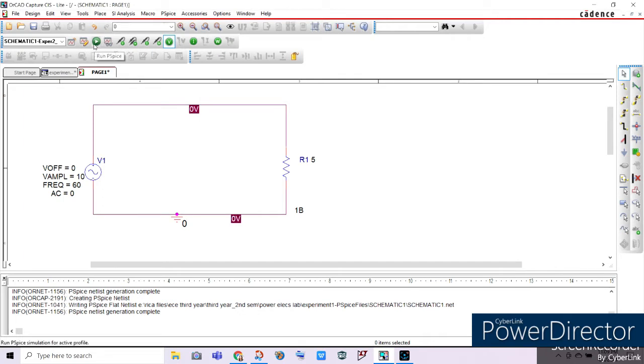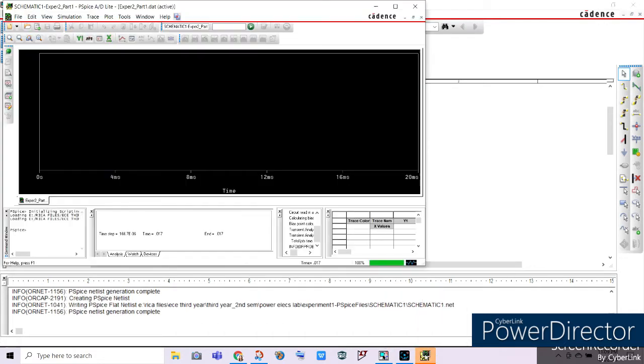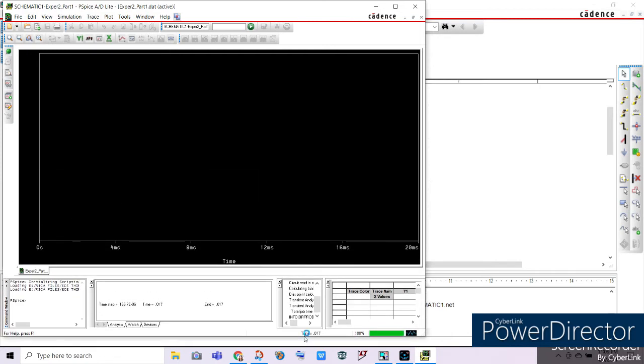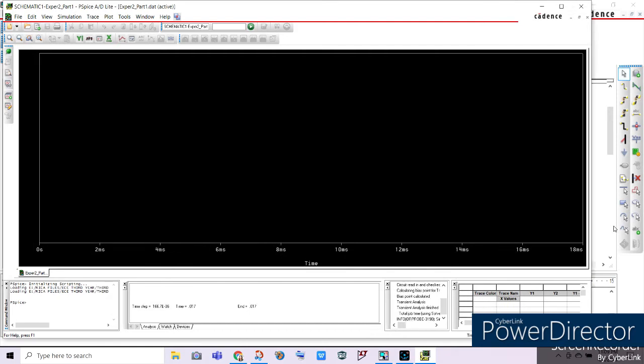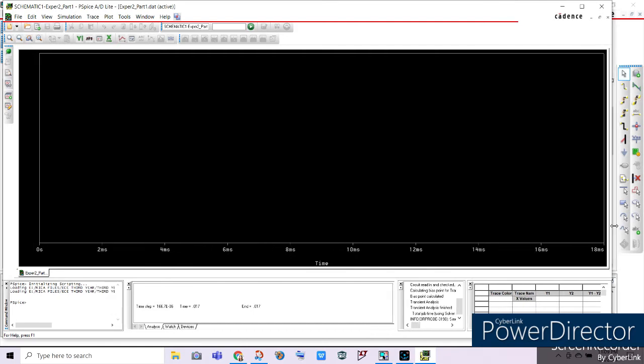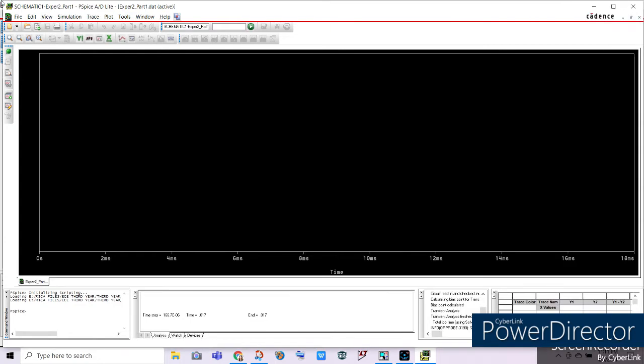Now, let's click this run button here, which is run PSpice. And then as you can see, there will be a pop-up here on our desktop. And here we will be adding the traces of our output waveforms for our experiment. So notably, in the simulation, we will be testing the instantaneous power, the input voltage, as well as the current in our R1. Now, we will be adding the traces.